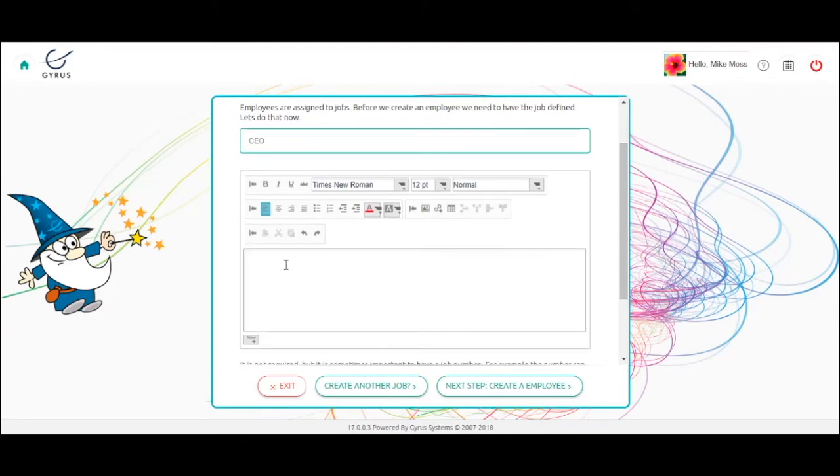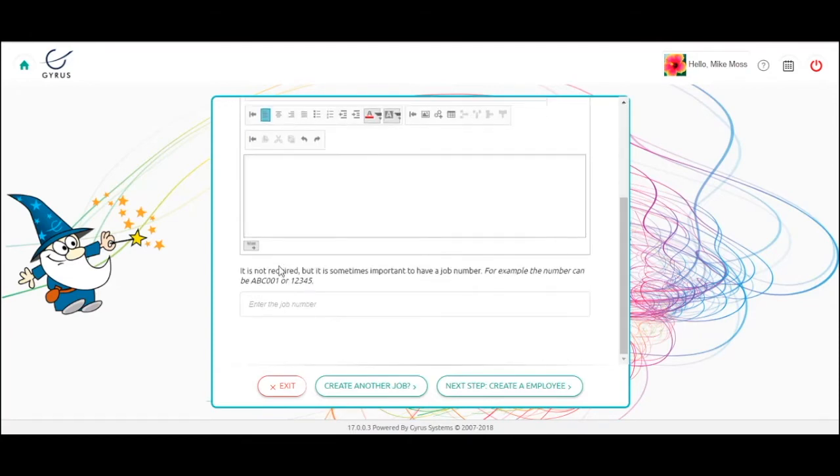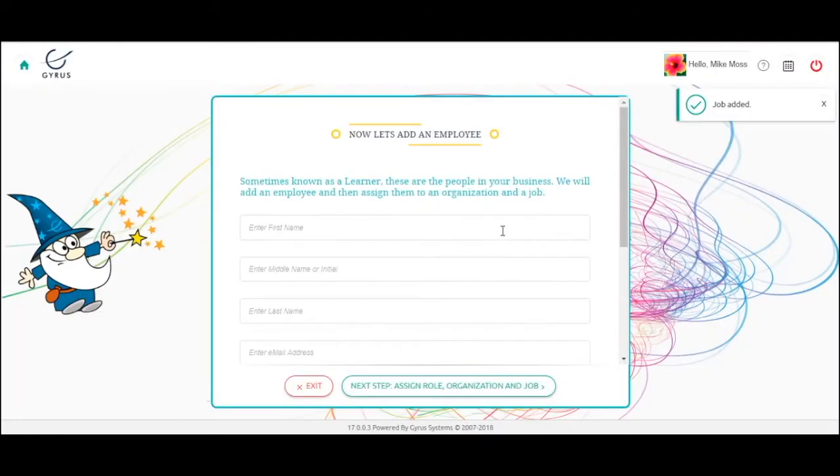And again, you have the option of giving a description of what that job entails. And again, while it's not recommended, you may want to give the job a number. You can also continue to add jobs by hitting the Create Another Job button here. If you have completed adding all of your jobs, select the Create Employee to move on to the Employee screen.